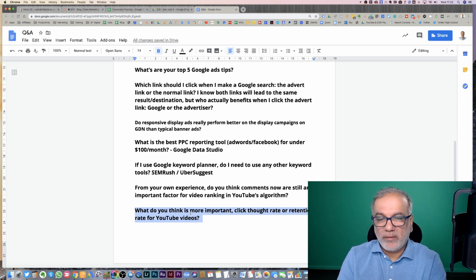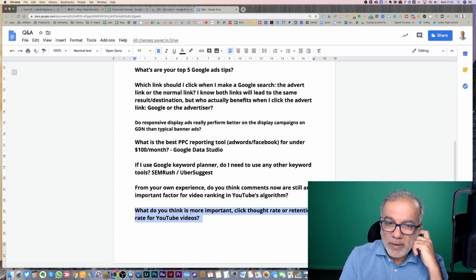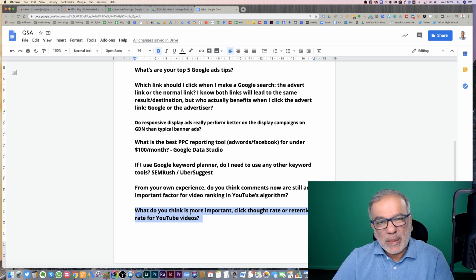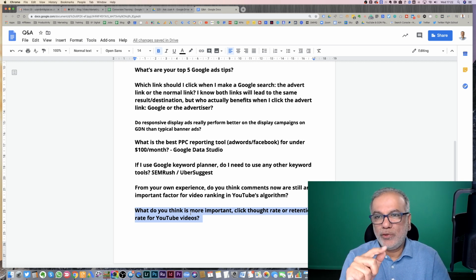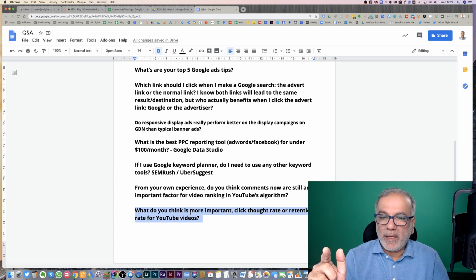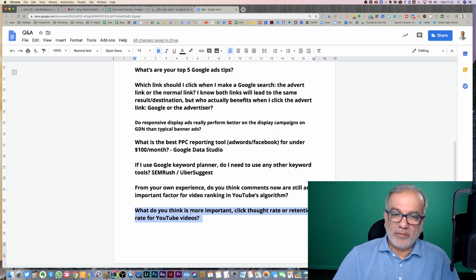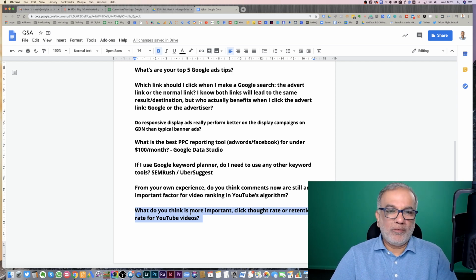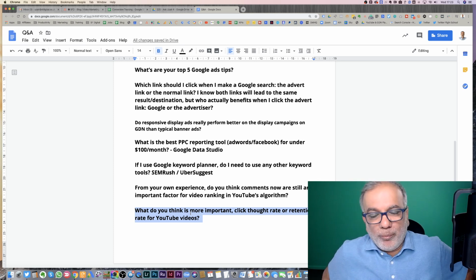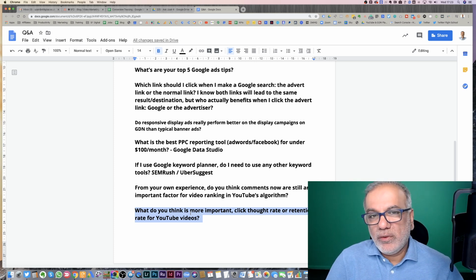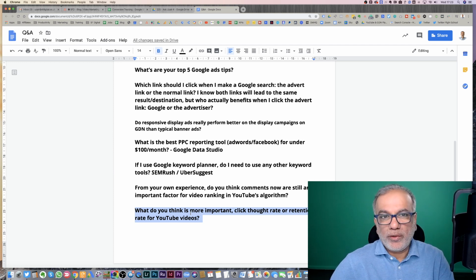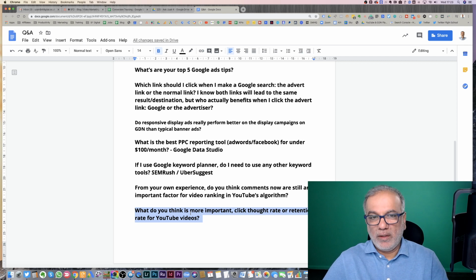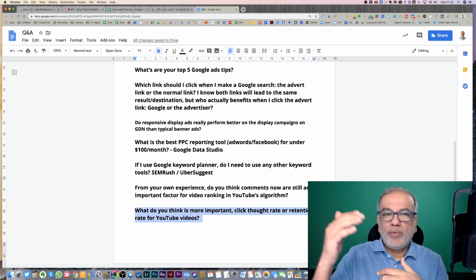So retention rate and view rates are extremely important, and obviously the click-through rate is important for you because you may be taking them off YouTube and onto your landing page. So both of them are important. One is important for YouTube, and the other one is important for your business. Even though you may not get the clicks, as long as they are watching your video, they are consuming your content, you are pushing them further down the funnel.